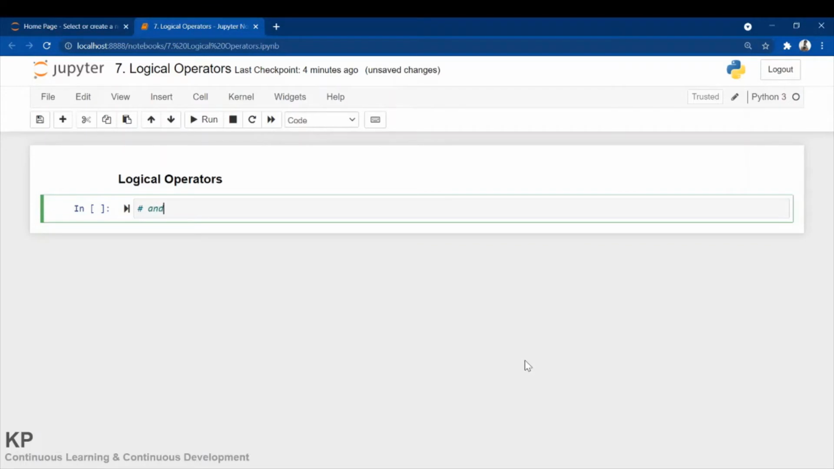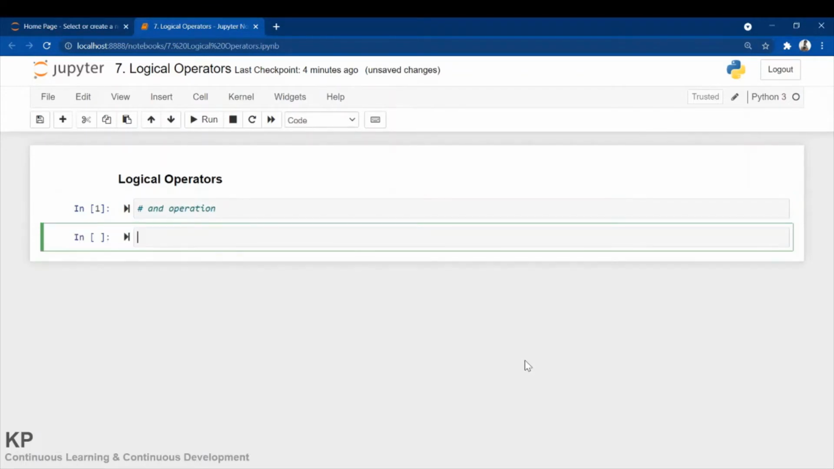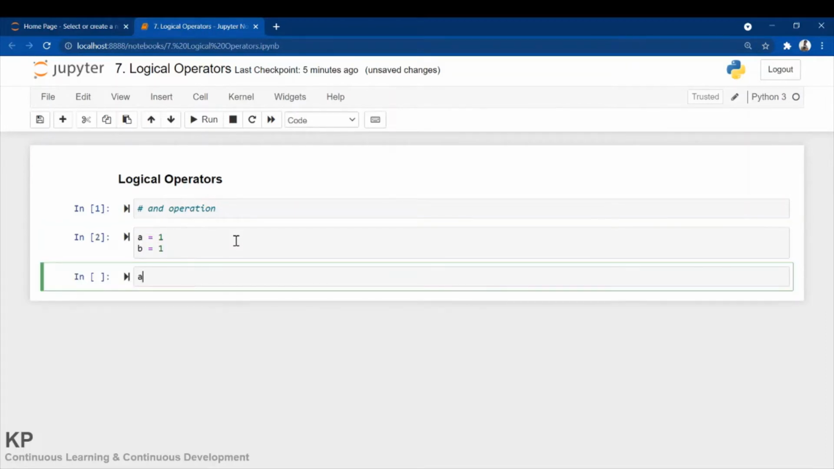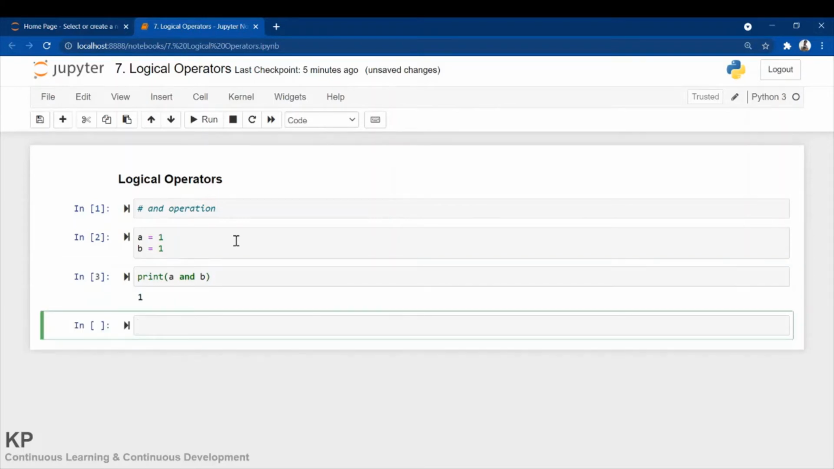Suppose AND operation. So suppose I am taking A equals to 1, B equals to 1. Then A and B, what will happen? Tell me, think by yourself, and let me print the output. 1 into 1, it will be 1. You can say it's 1.